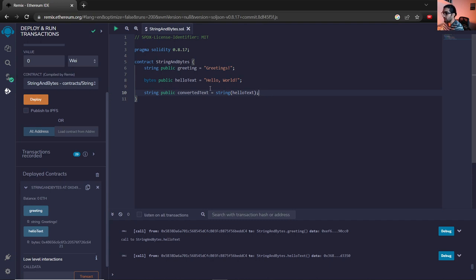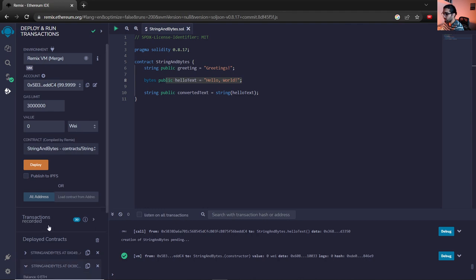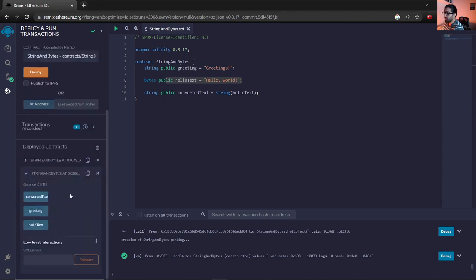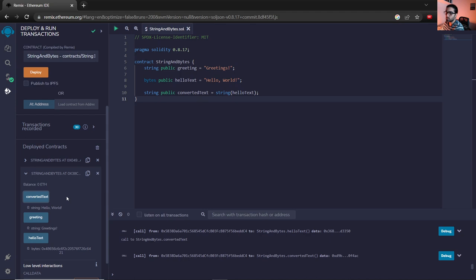Okay, now I have a converted text from bytes to string, just to see it's working, and when we see the string value of it, we will understand what I mean. So let's deploy this. Okay. So here I have another function. Since this is a public variable, I have a converted text here, and it should be hello text. So let's first see greetings again and hello text, but this is not a meaningful text. So let us see converted text. So it's working all right.